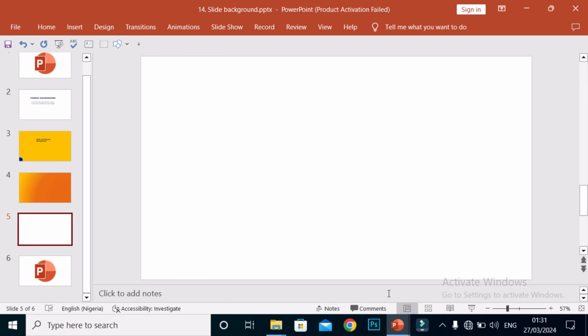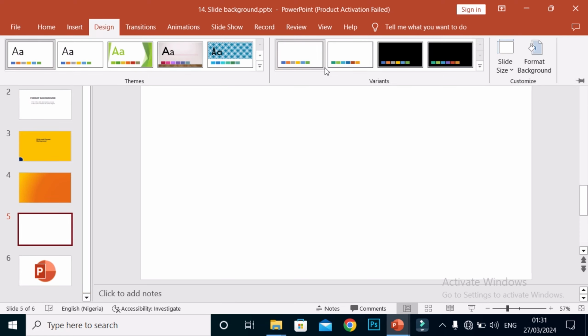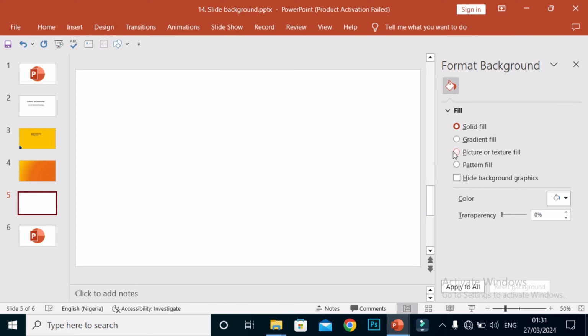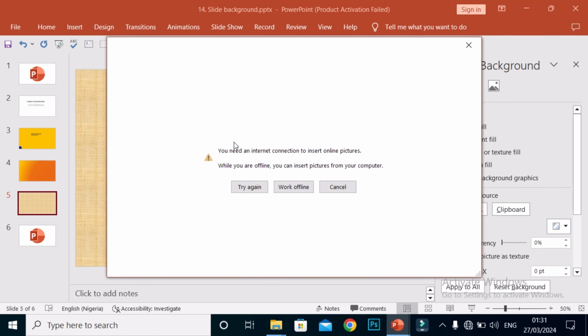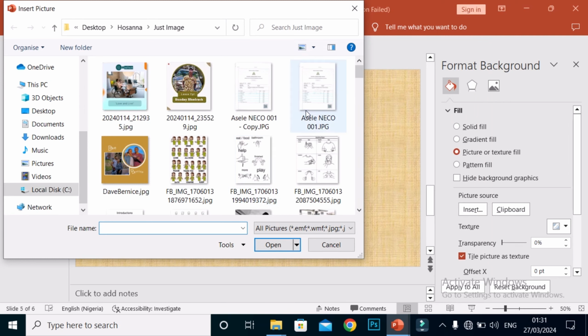PowerPoint presentation, right? Still on it, there's something I've not shown you. There's something called picture or texture fill. So this is a texture fill, but I want to use an image as a background. Come here, you see it here, picture source, you insert. It tells you need an internet connection to insert online pictures. While you are offline, you can insert pictures from your computer. So work offline.